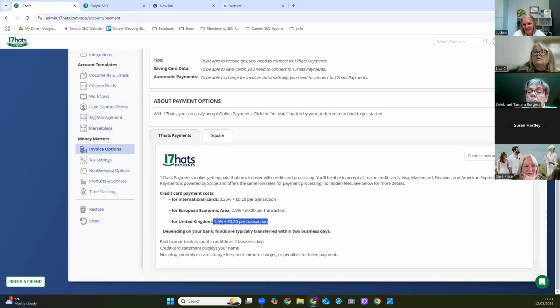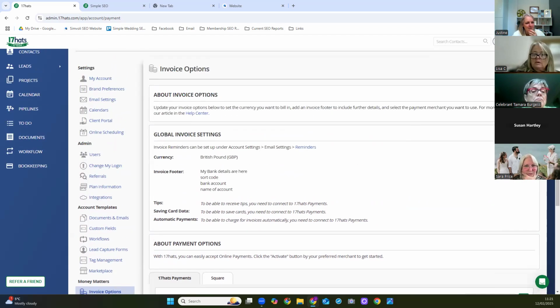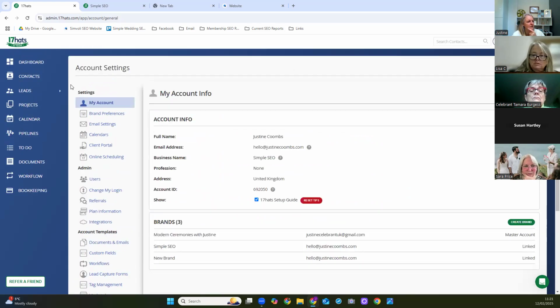And I know I'm flying through this, but go through these buttons up the top here. That cog button will take you through all your setup stuff. Your main working space is through the column on the left.